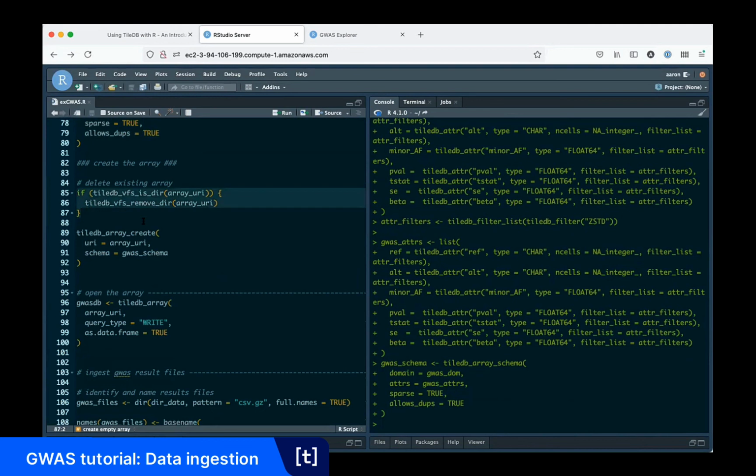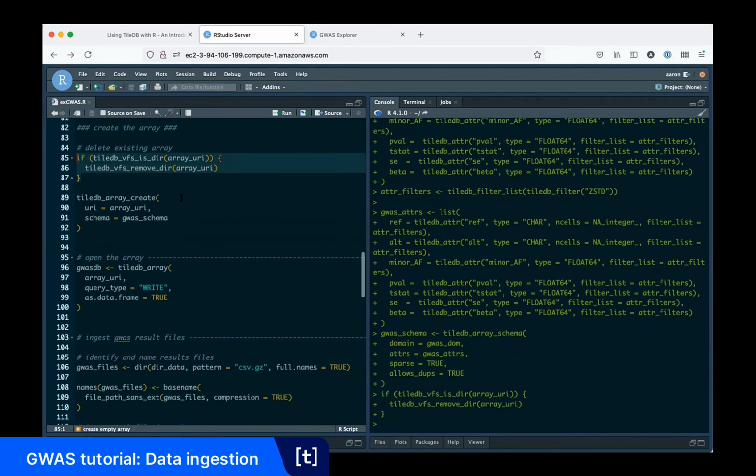So I usually include this little snippet here in my scripts, which basically just checks to see if there's an array already at the location that I want to create it at. And if there is an array, it deletes it. Now, be careful with this. If you have large arrays that took a very long time to create, you probably don't want to do this, but it's handy for experimenting, and it's nice because it uses TileDB's virtual file system functionality. So this works whether or not the array is local or remote on S3. And I think I already have an array, so I will delete it.